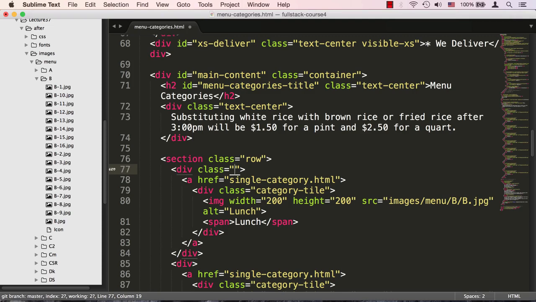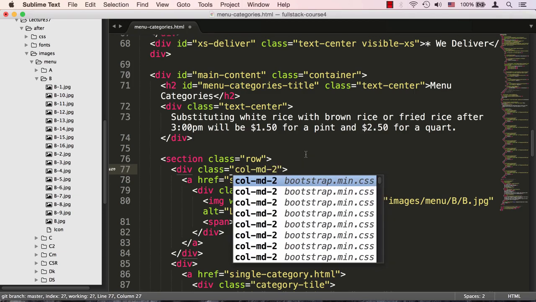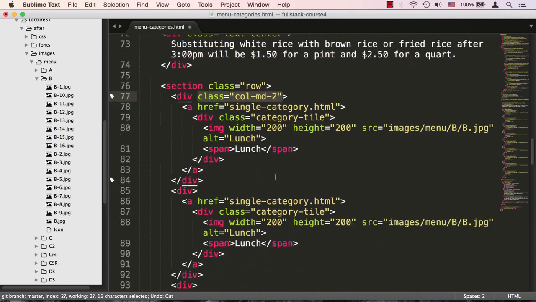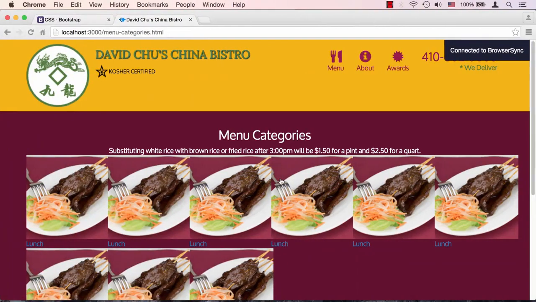And we probably want the 6 category layout even at the medium size screen. So we'll do col-md-2. So if that's going to be the case, that means this is going to take 2. Let's go ahead and copy that, and we'll just insert it into every div. Okay, so let's go ahead and save that. Let's take a look in the browser as to what we have.